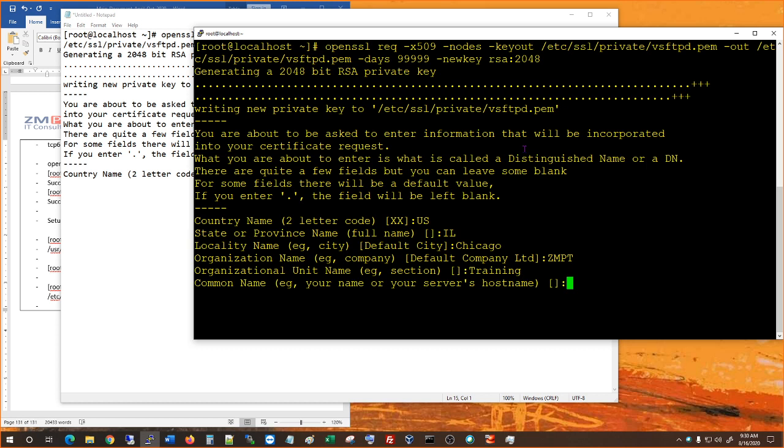Okay, and common name. What is the name of the server? It says FTP server. And it says email address. I'm going to say Linux at zmprotech.com. Okay, good. So it took it.